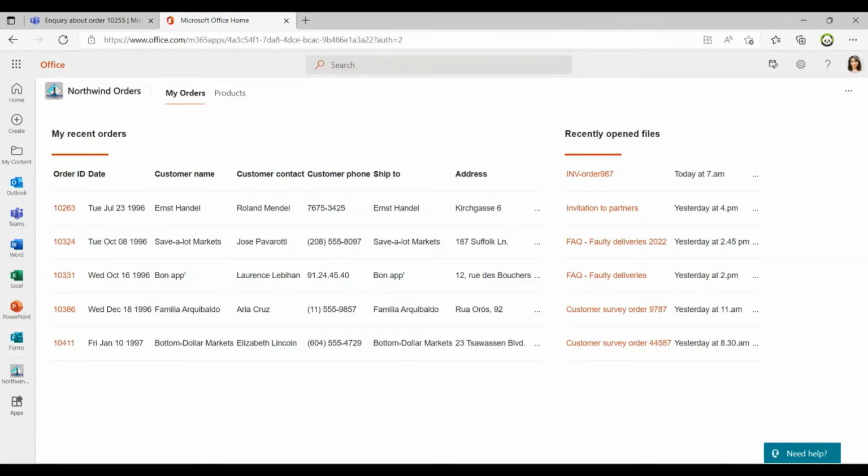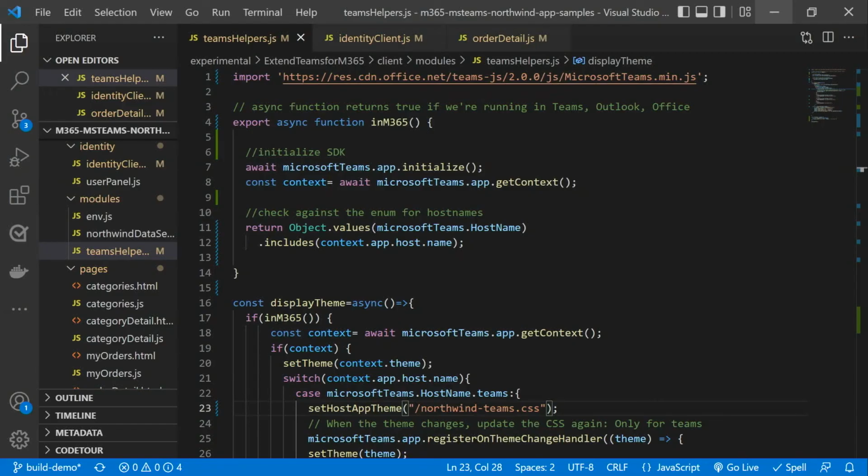experience for your users. Now, I'm going to show you a sneak peek into the code sample on things that I'm a little bit excited about. So this is the Visual Studio Code editor where my project is opened up. So the file you're seeing here is the Teams helper module I have in this JavaScript sample. Here I am importing the CDN of the Teams JS SDK version 2.